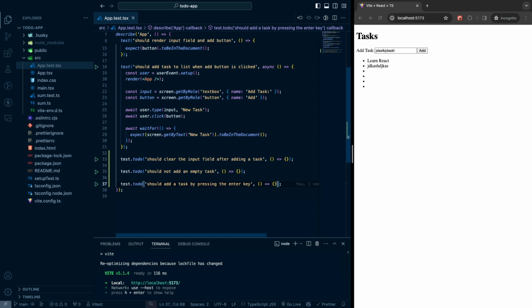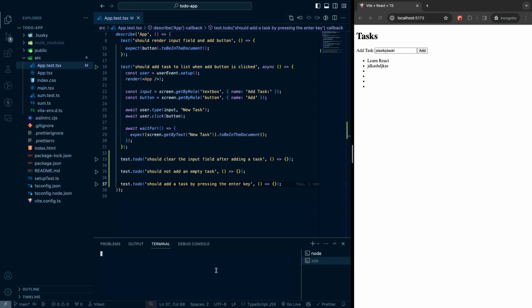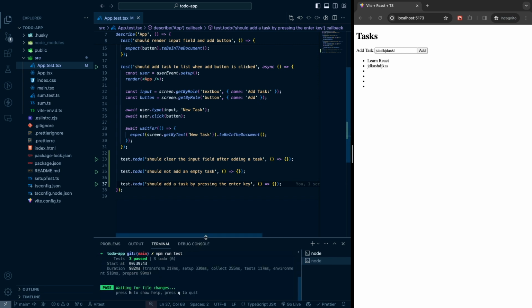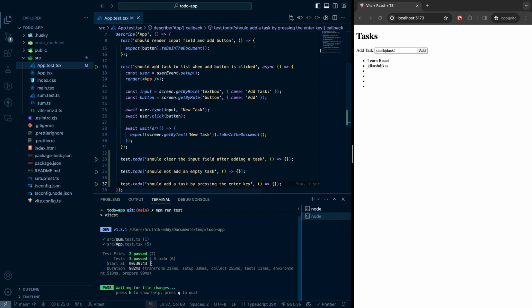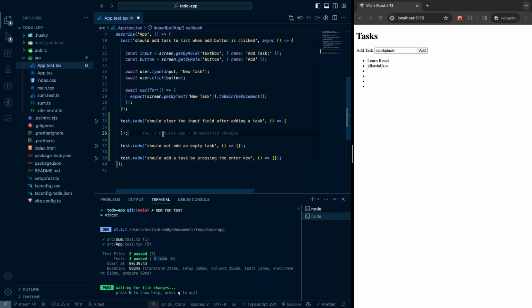Cool. Now that we have our three tests, let's see what happens if we run a test now. So let me open a new terminal and run my test. You would immediately see that we have our three tests that are passing. Oh yeah, we had one in our sum. That's why we are seeing three. But the actual app had two passing, only two. And we have three pending tests, which is our to-do tests. Let's implement the first test.